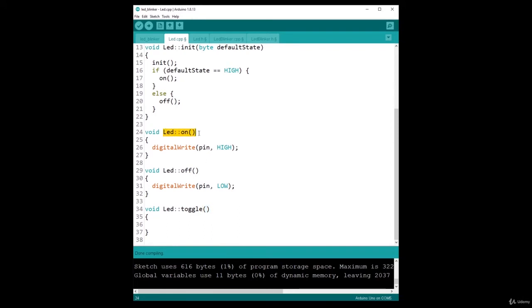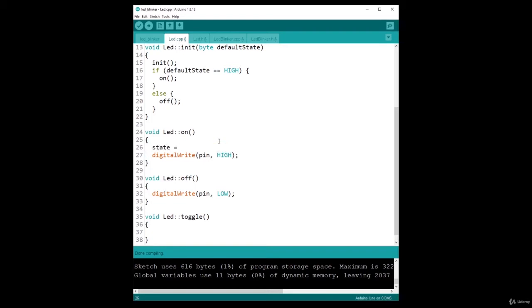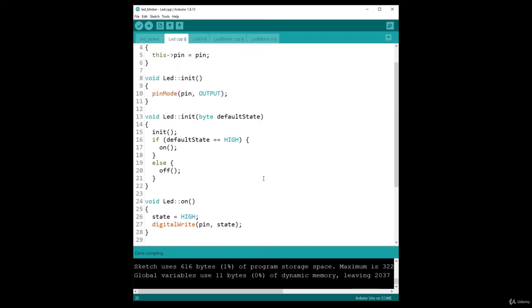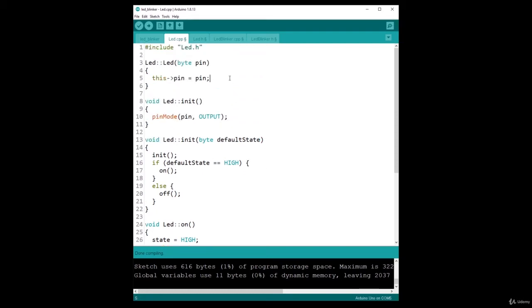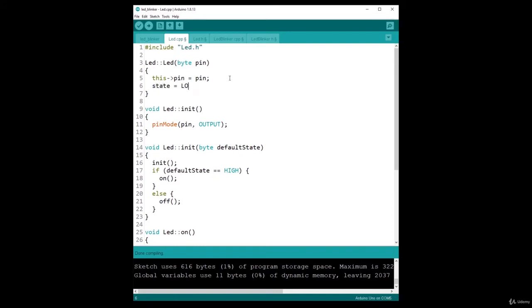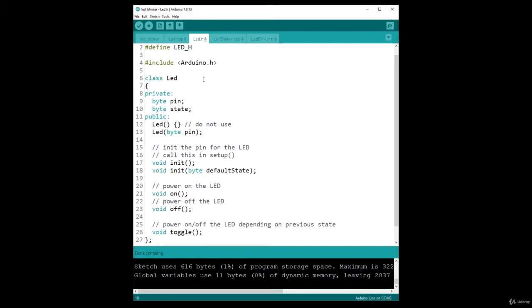So when I do LED on, well, I power on the LED. So what I can do is do state is equal to high. And then I can do digitalWrite pin high, or just digitalWrite pin and state. That's the same thing. And when I do LED off, I can do state is equal to low, and then here replace with state. And also I am going to add in the constructor here, I'm going to just initialize state to low by default. Okay, so we already have a value, because if we don't do this, well, we don't have an initialized value for state.